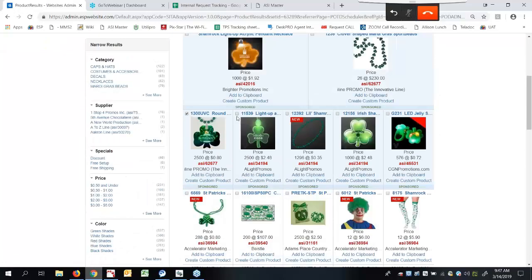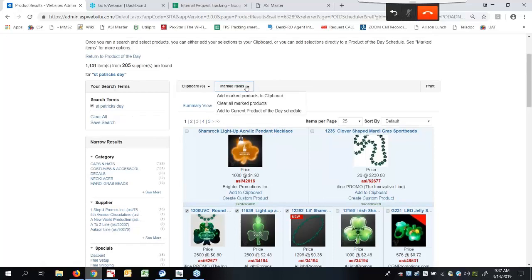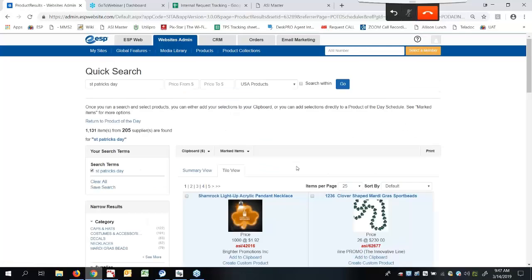Okay. Once you go ahead and find a few products, we'll just pick about 3 here. We're going to go ahead and click on marked items and add to current product of the day schedule. You can repeat this process as many times as needed, but once we've added all of the items we would like to feature, we're going to click on the Return to Product of the Day link.